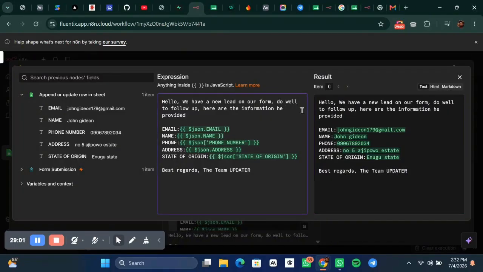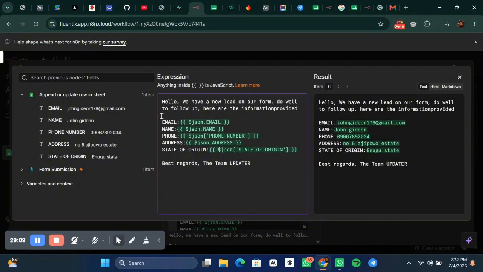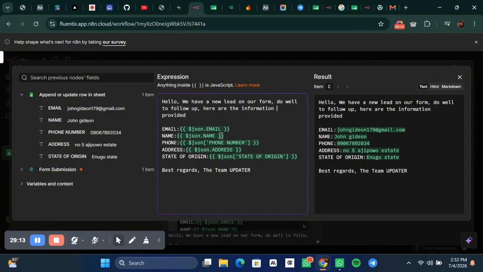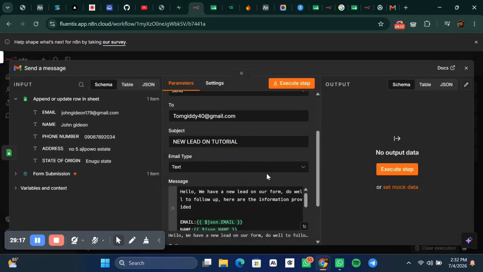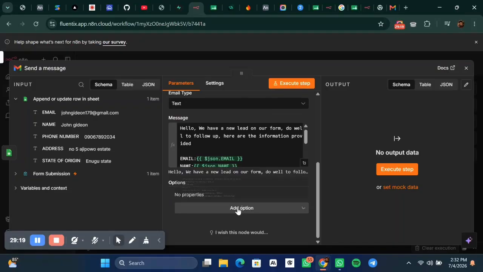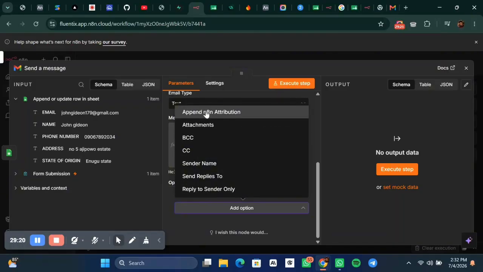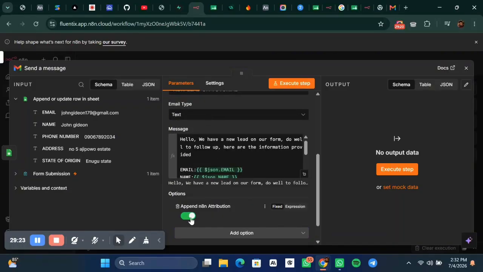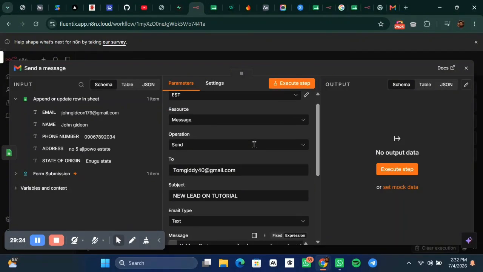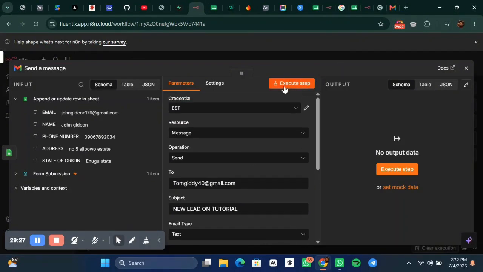I want to change this one to information provided instead of information in provided. You understand? Hello, we have a new lead on our form. Do where to follow up. Here is the information provided. Nice. You see, this one looks perfect. Now I want to append. We want to turn off the append again. Don't forget, just turn it off once and for all so that we don't receive that on our end again.